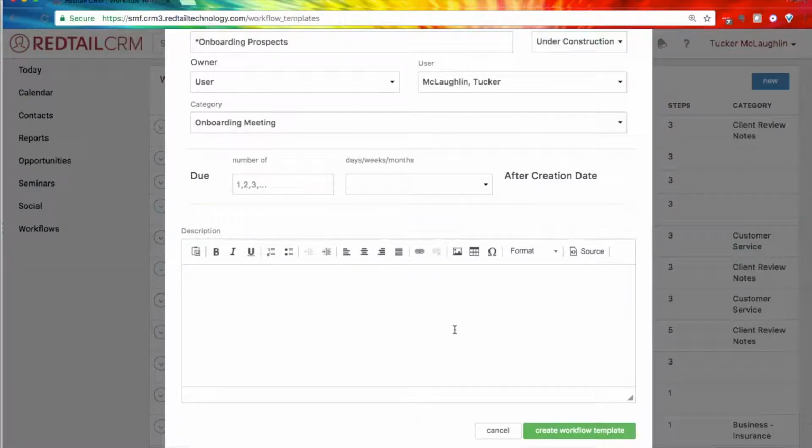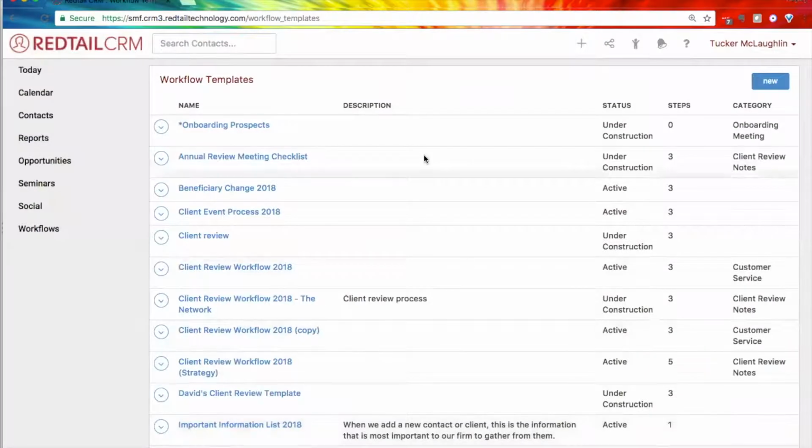Once we get through all that information, we can create the workflow template, and it's just going to make it available within the database on our templates page. It's sorted to the top again because of that asterisk, so that's a nice little trick there. You can choose the way that they sort based on numbers and symbols and all that. But you will notice that the status is under construction and it does have 0 steps.